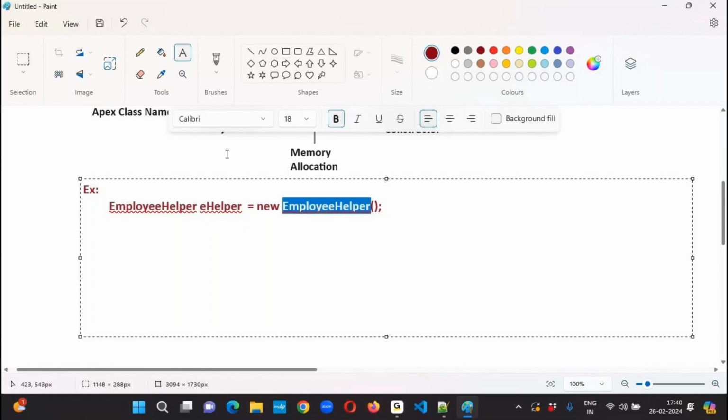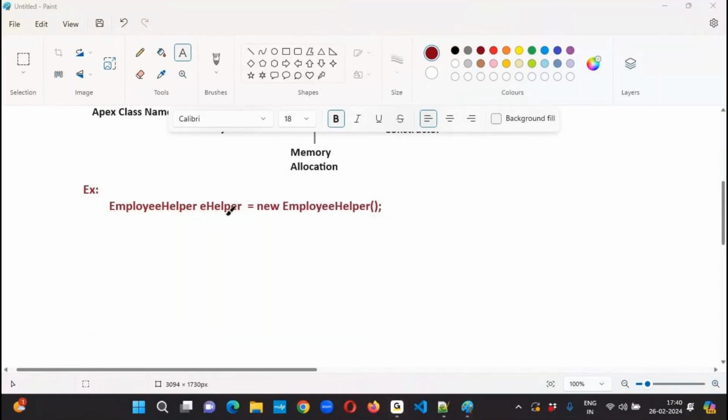Employee helper, e-helper equals to new employee helper. That means I'm creating the object of this class. So this is the object name. This is the class name for which we have created the object. The new keyword is for memory allocation. Now this default constructor is going to assign some default values for the class members.